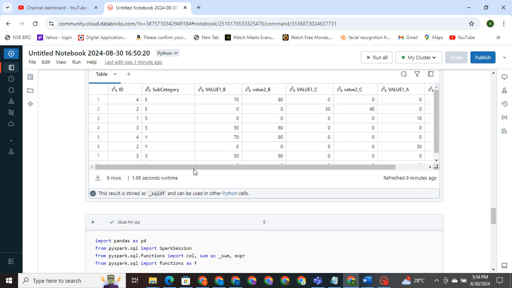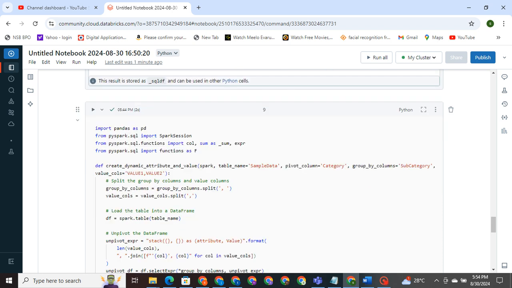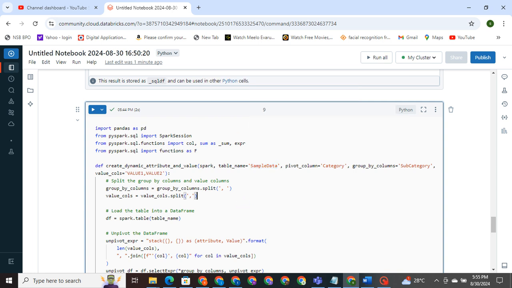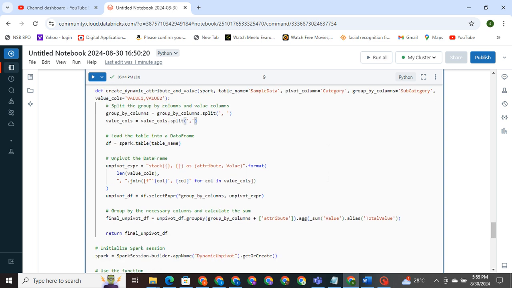Unpivot operation. The second part of the code handles the unpivot operation. Similarly, we start by importing the required PySpark functions. The create_dynamic_attribute_an_value function is defined to perform the unpivot operation. This function also takes parameters such as the Spark session, table name, pivot column, group by columns, and value columns.